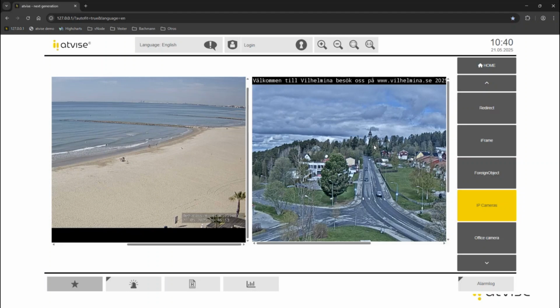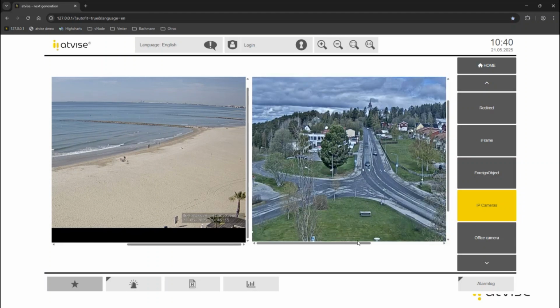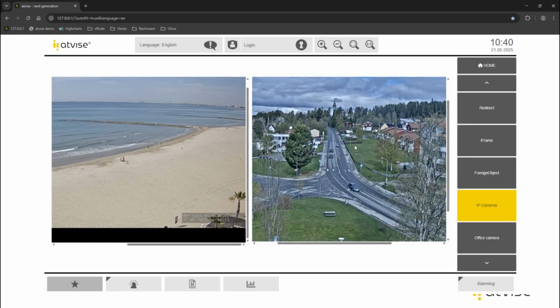And this is Vilhelmina, a small village in Sweden. Here we have a traffic camera. These are public URL IP cameras that I have found, and we can integrate them in atvise.